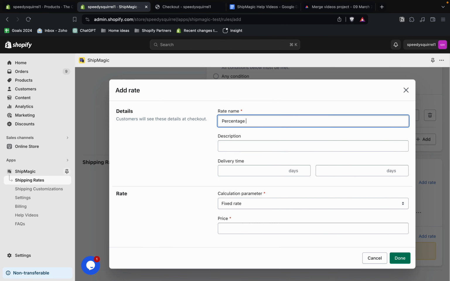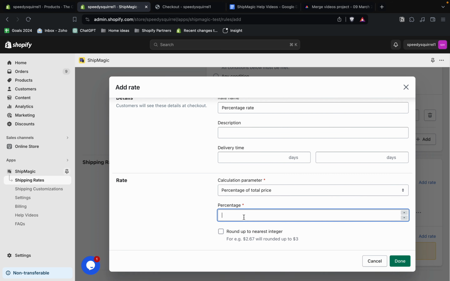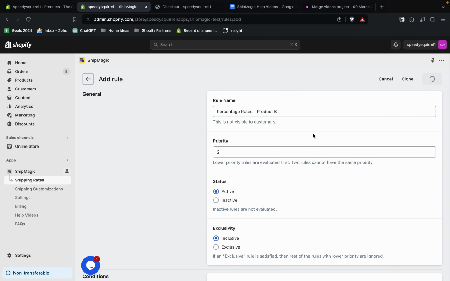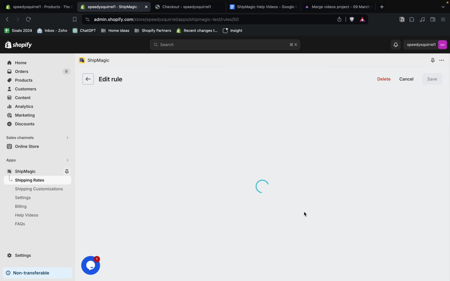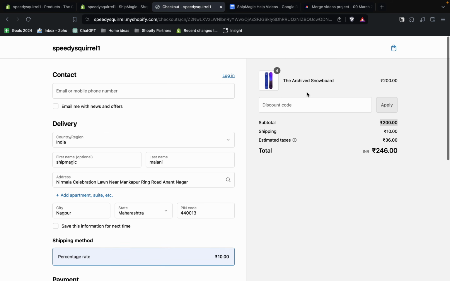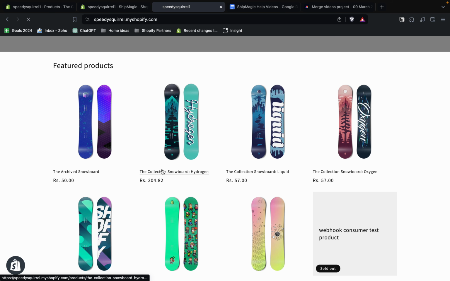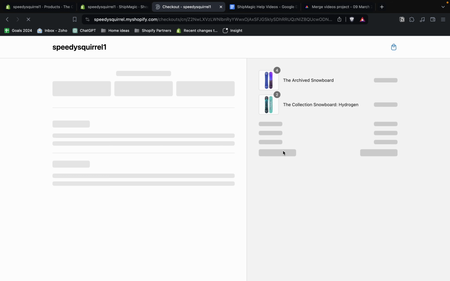And then for the other rule, the international zone, the value is still 10% for this product also. So let's click on save, and now let's see this on the checkout page. I'll go to my store and add the product B's in the cart. Let me add 2 product B's in the cart. I'll click on add to cart and checkout.